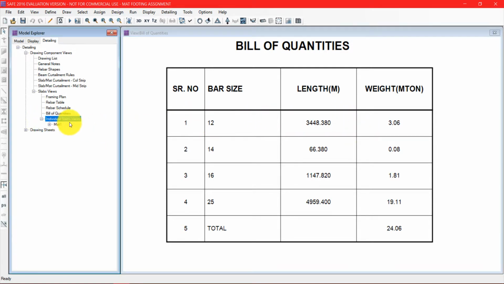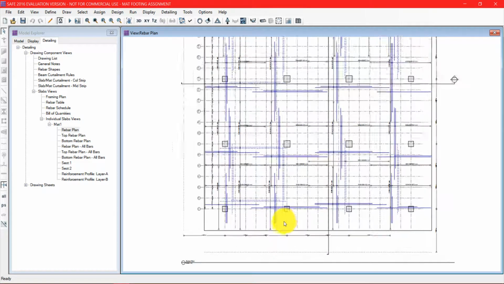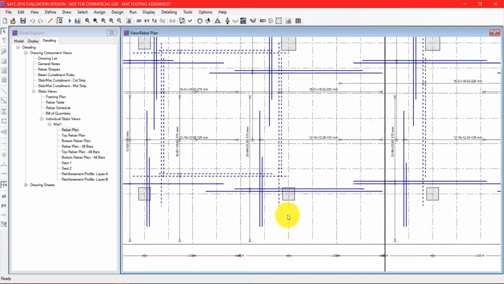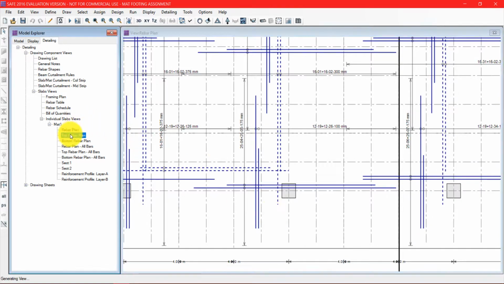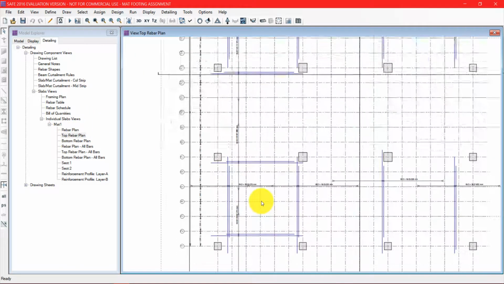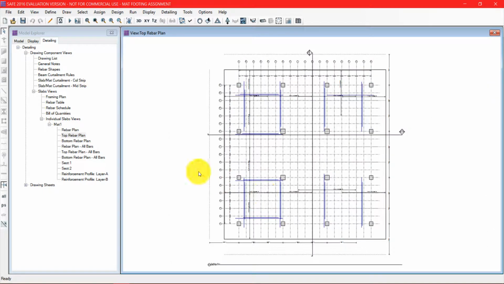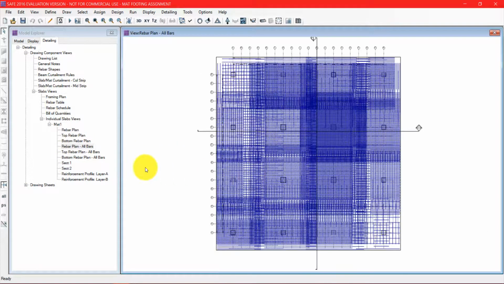Moving on into the individual slab view, into the mat one, we can see the rebar plan which is shown here. This is the plan of how the rebars will be arranged in the footing. The top rebar plan is also there. Earlier one was the bottom one. Similarly, we can have all the different types of plans which are listed here.